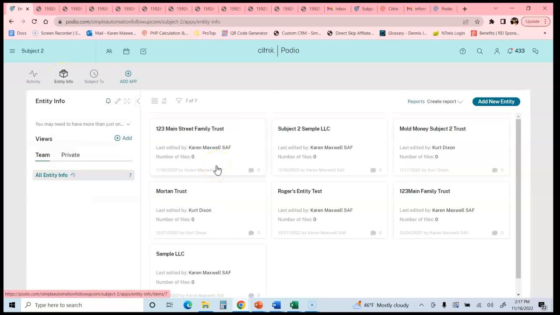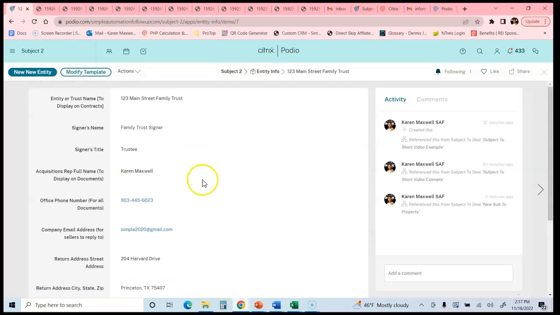You can use the same one. You can use different ones. Whatever floats your boat. I'm going to be using 123 Main Street Family Trust as my example. I already have the information filled in here, but let's say I gotta go change something.